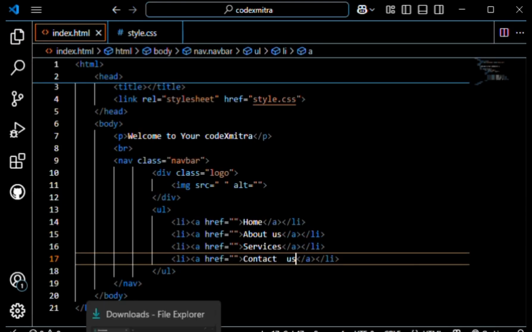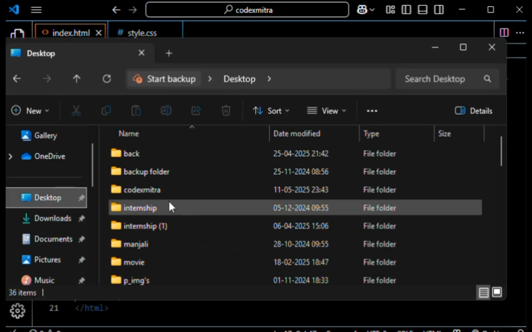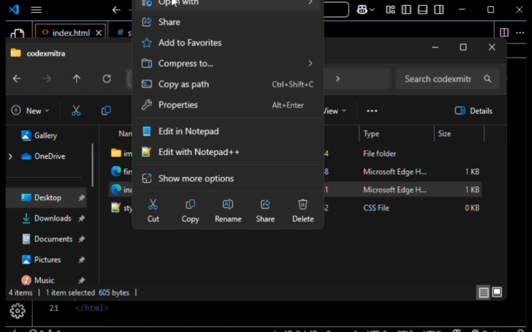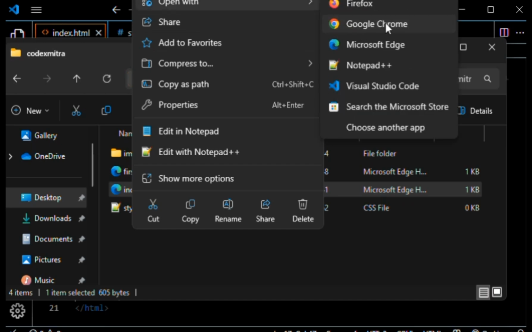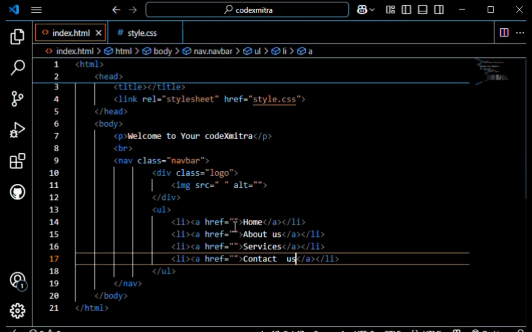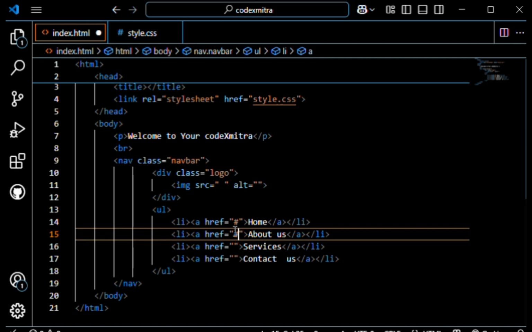I have created the folder on the desktop, and our file name is index.html. I will open this inside Chrome. So here you can see this is my first paragraph, and these are my nav elements. Here I will give the href as hash. Later on we can change that.